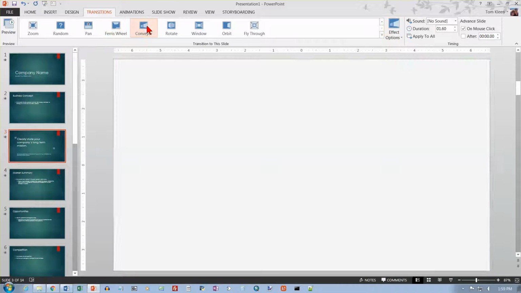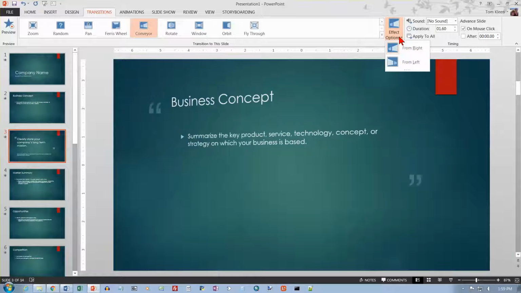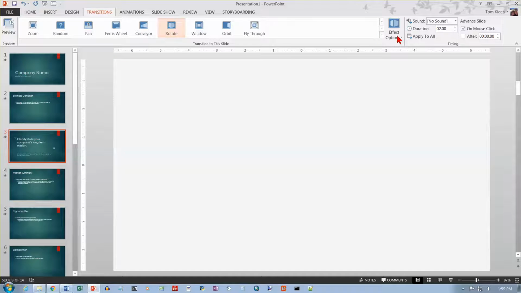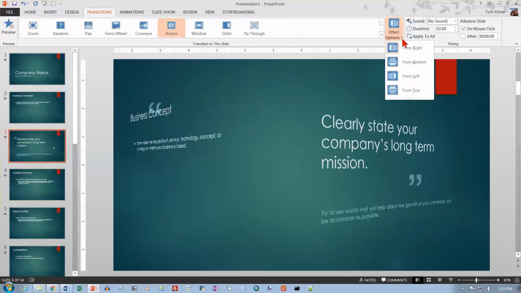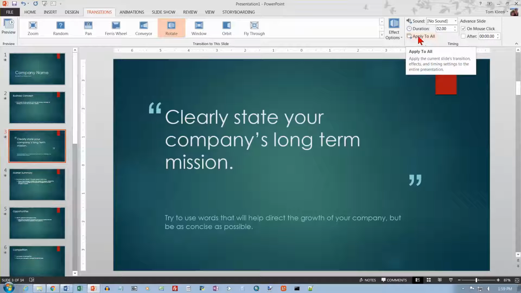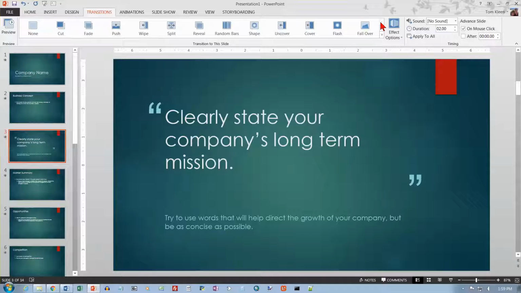And let's check out conveyor here, and let's see what we get for conveyor options, and it's the same thing. Let's check out rotate, and so here we've got 4 options, and you can just click on each one and try it and see what it looks like. And again, remember, if you want to apply this to everything in your slideshow, you do have to click on the Apply to All button. So just go ahead and check these out and see how they look and see what you like, and go ahead and apply that to your slideshow.